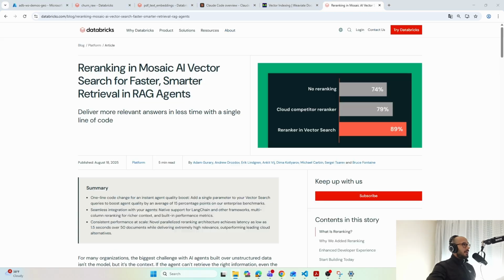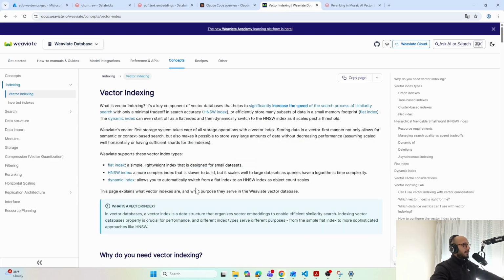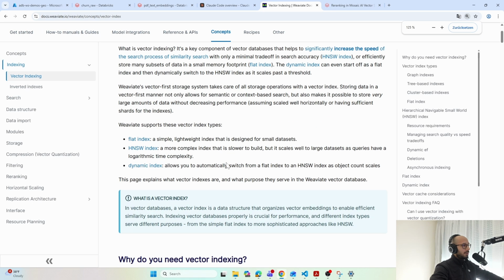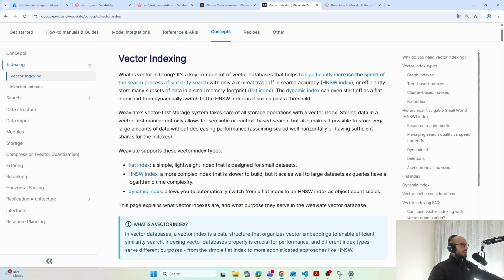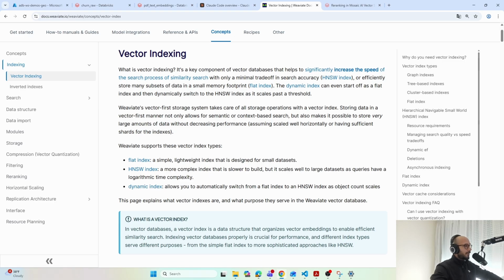So let's jump in. Before we get started, let's check a little bit what vector indexing is, just a small introduction to it. It's basically a key component of a vector database that helps to significantly increase the speed and the search of processing similarity search.